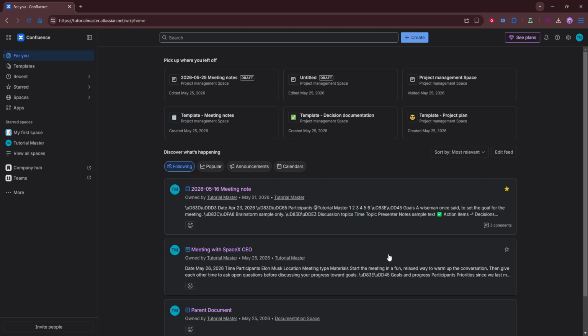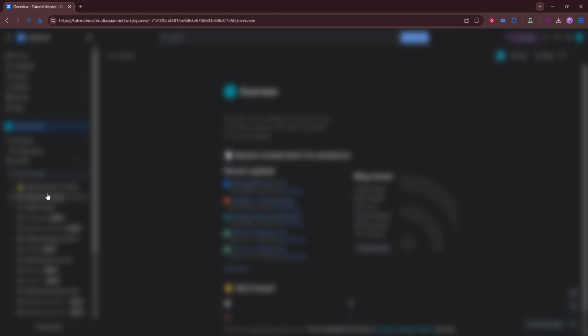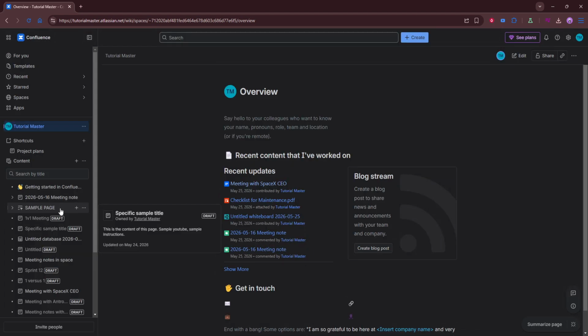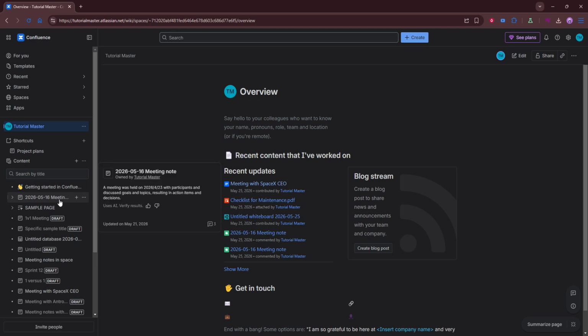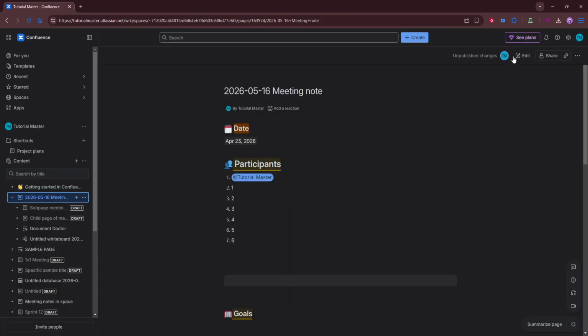Start by opening the Confluence page where the macro is broken. Make sure you have permission to edit the page. If you only have view access, you won't be able to make the changes we're about to cover. Once the page is open, click Edit at the top. This switches the page into the editor so you can interact with the macro directly.